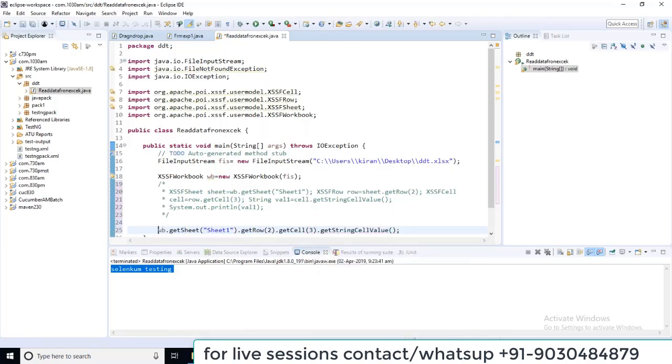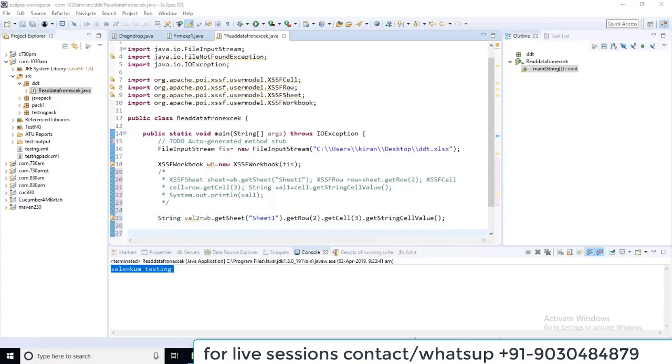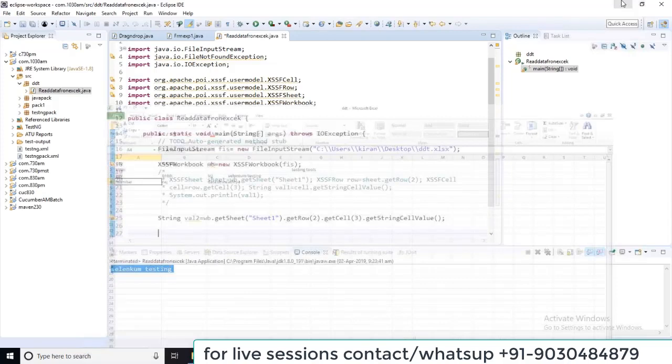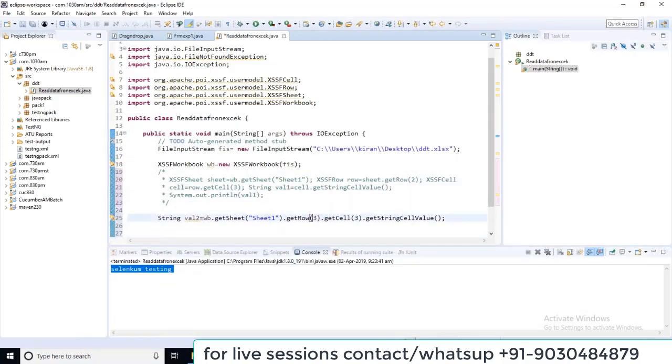Store that into a string, value 2 or whatever it may be. Or we'll try to bring some other data. We'll bring this Mumbai. It's in row 3, column 0, right? 3 comma 0. So let us run it. Save the test.